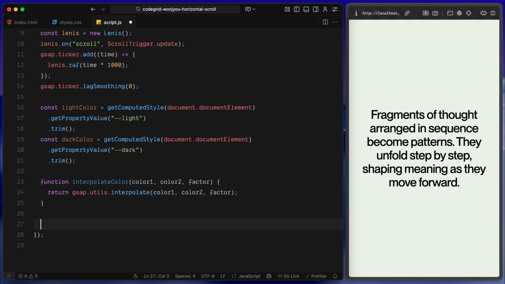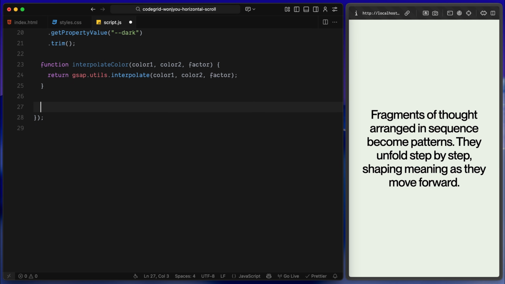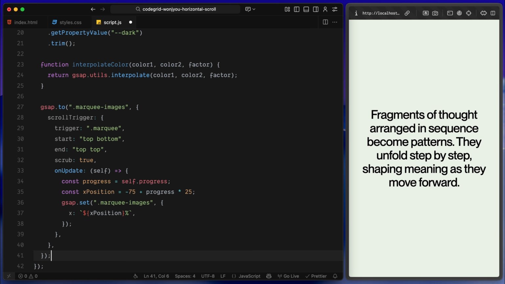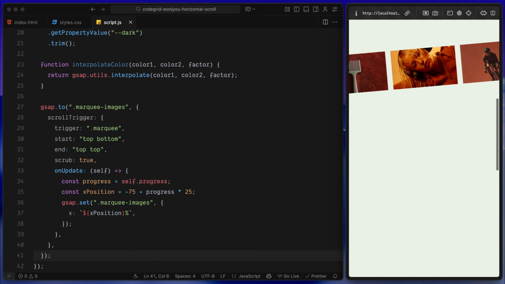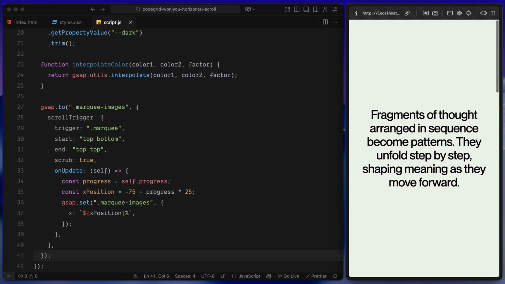Alright, now let's start building the marquee animation that triggers as we scroll. First up, I want that row of images to start off screen and move slightly to the left as we scroll through the marquee section. So to make that happen, we are using GSAP's to method on the marquee images and tying it to a ScrollTrigger. Here is the idea. As soon as the marquee section starts entering the viewport, we start animating the X position of the images from -75% to -50%, which is what we have set earlier inside CSS. This gives it that slight drifting motion as the marquee scrolls into view, almost like it's sliding past you at an angle.